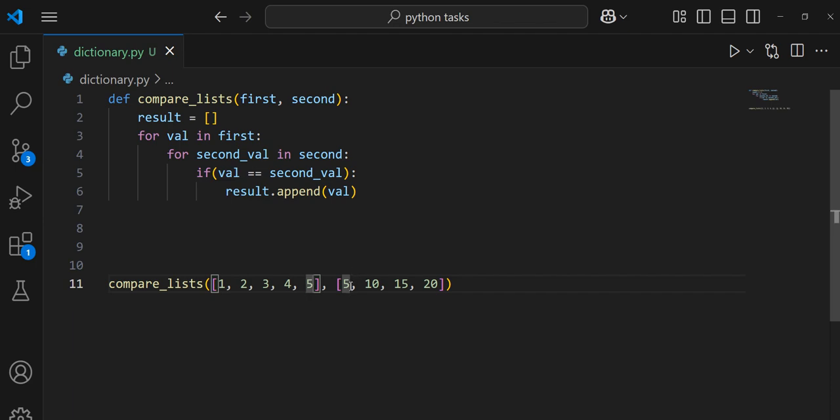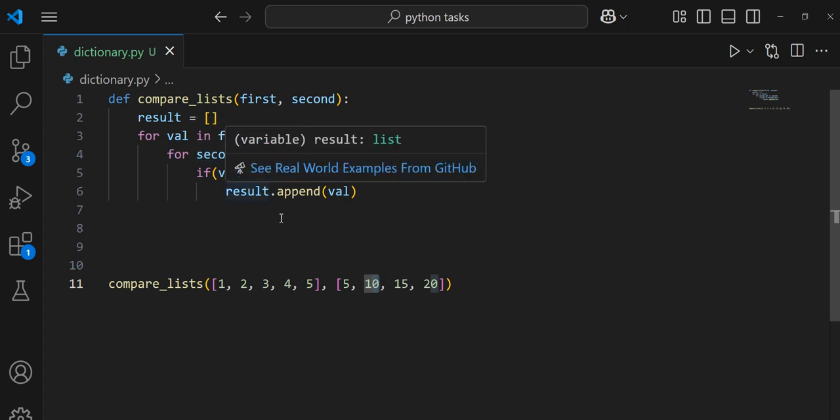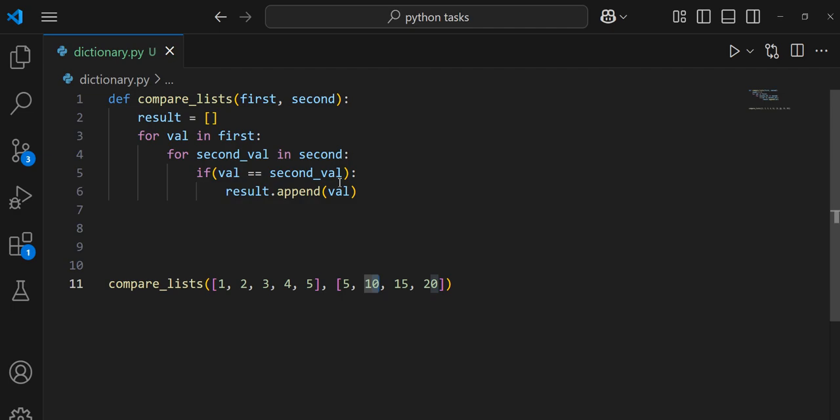Second var will start as 5. Then is 5 equal to 5? Yes. So it will enter this place and push it into this place. Then second var becomes the next value, which is 10. Is 5 equal to 10? No. Then second var will be 15. Is 5 equal to 15? No. The second var will be 20. Is 5 equal to 20?